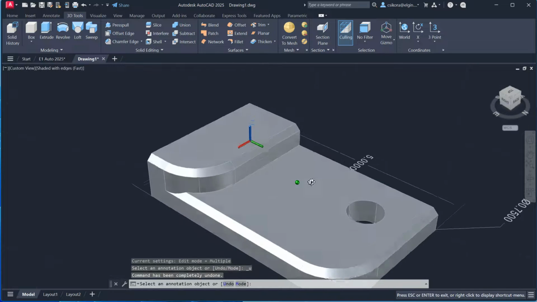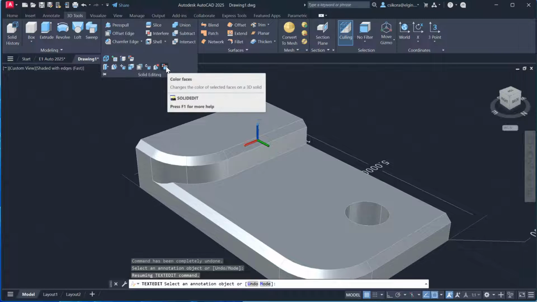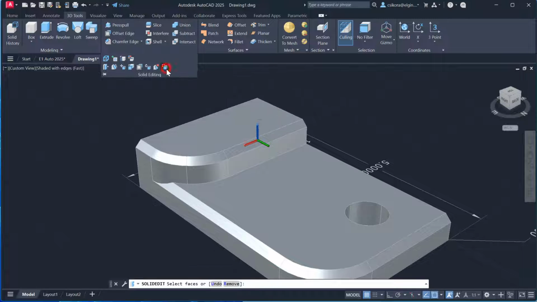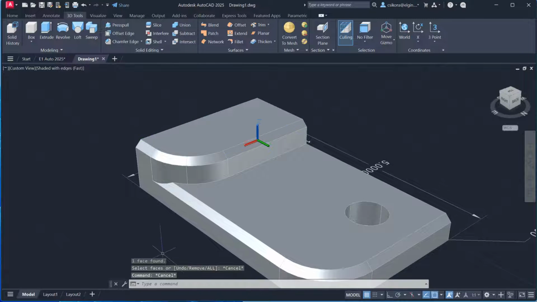Let's take a look at changing the color. Now, the easiest way to change the color of a part is actually if you go to solid editing, right here is the actual color faces. You click on it and you could go ahead and select the face and then it will bring up a color swatch and you just select what you want from it. Anyway, I don't want to do it that way.